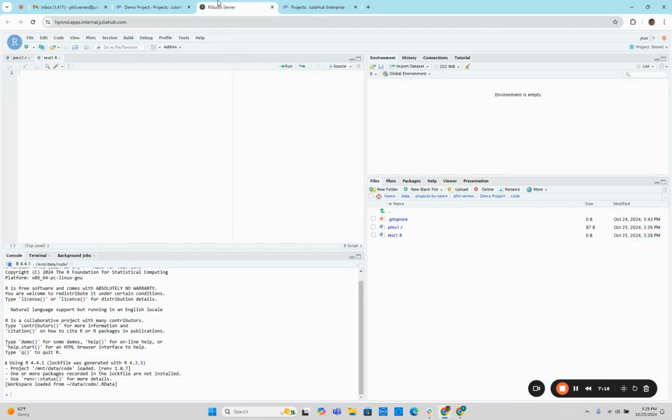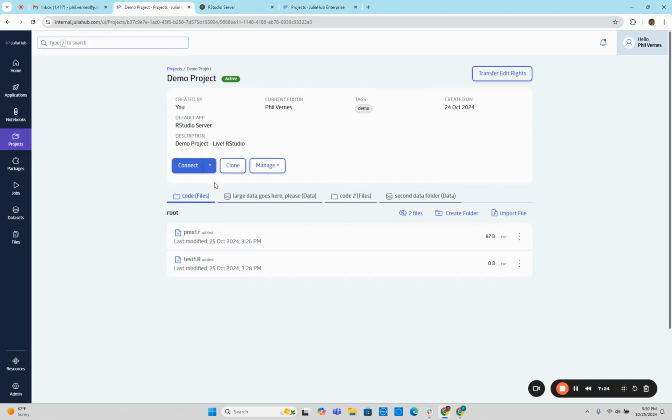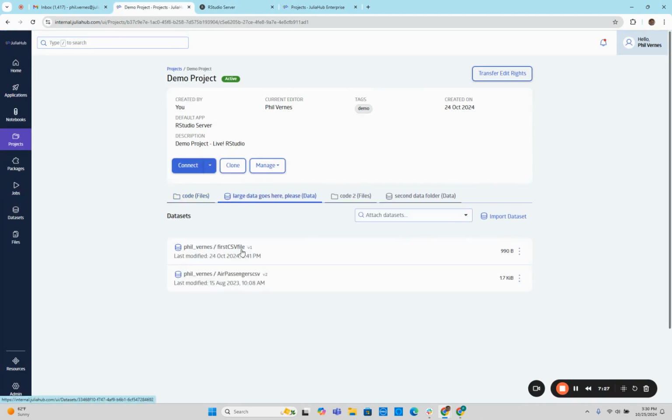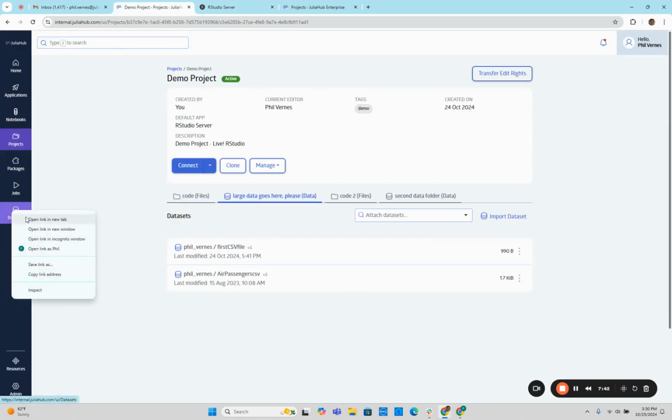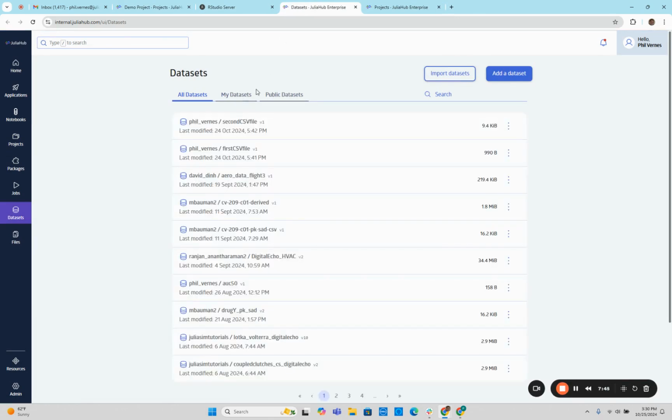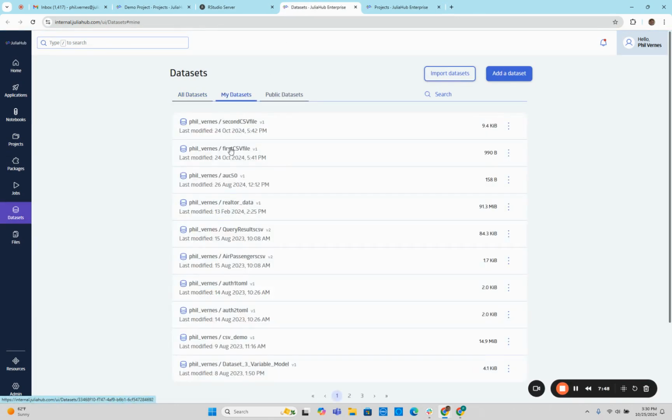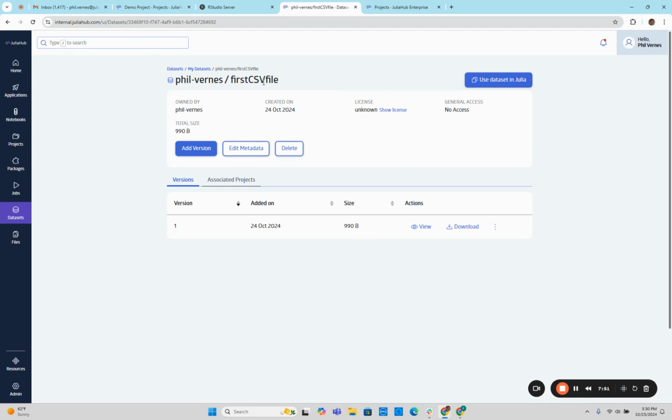So that's nice. So if we go back to here, as we mentioned earlier, our first objective right now is to pull the first CSV data set. So which data set do we want? We want the first CSV file. That's the name of the data set. So it's called pull first CSV file data set into our RStudio environment. And where does it sit? If we click on data sets, I'm going to open a new tab here. My data sets. The first CSV file. This is the data set information. Data sets, my data sets, first CSV file. So the data set name is first CSV file.